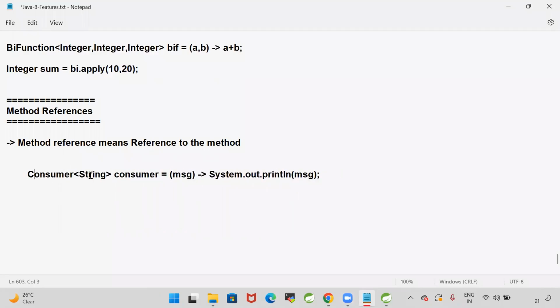Understood? Here I am giving the message as the input. It is taking the message as an input and printing that message. That's it. It is not returning anything as output. So that's why we can call it a consumer based lambda.